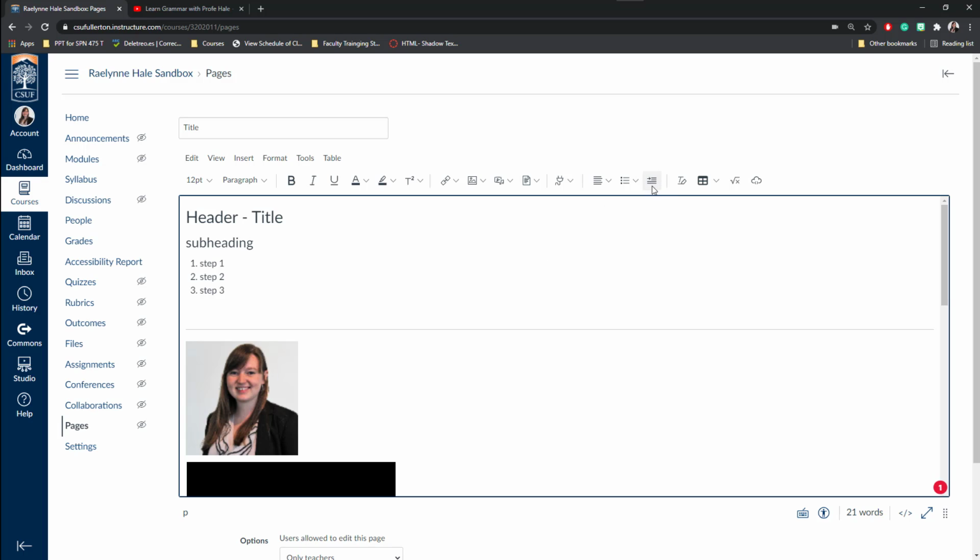Finally, you can also indent things. For example, if I want to indent this further, I can click on the increase indent and it'll scoot it over. I can also decrease the indent by clicking the down arrow and sending it back to where it was.